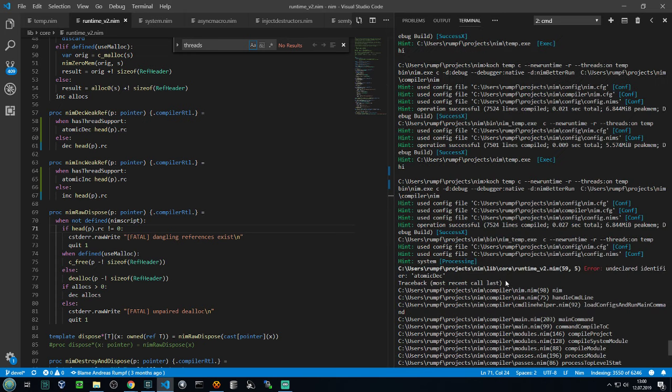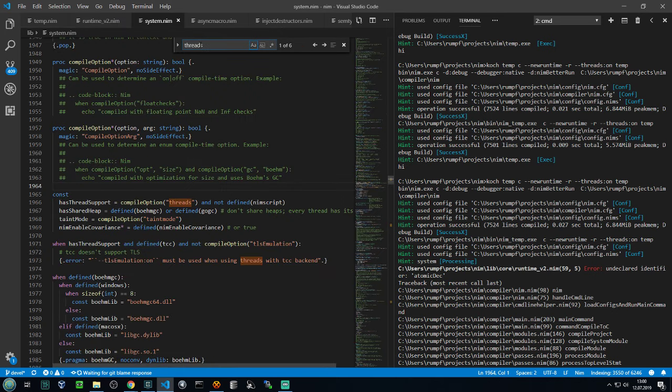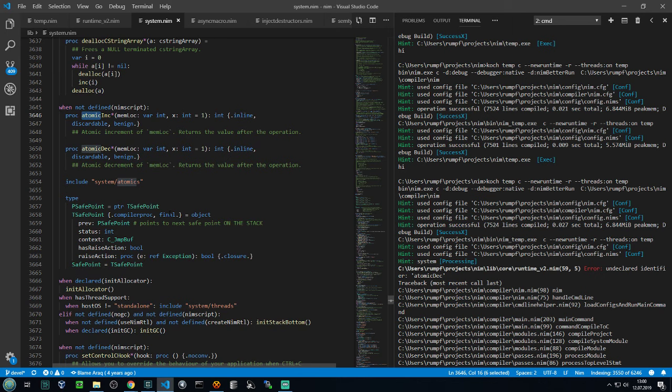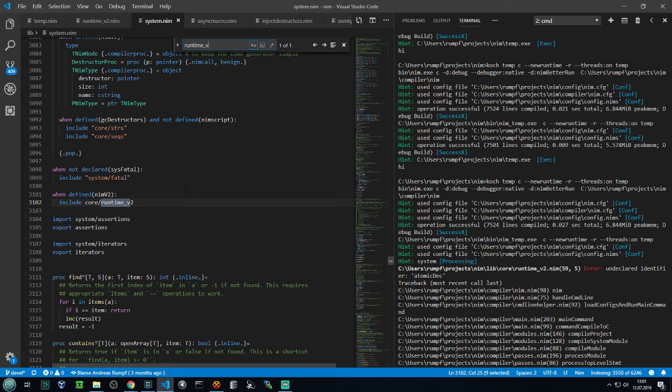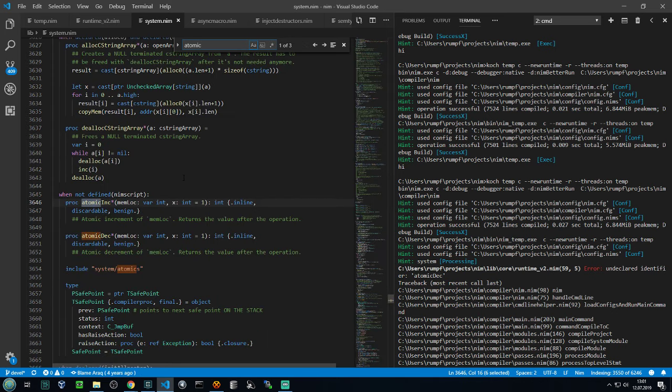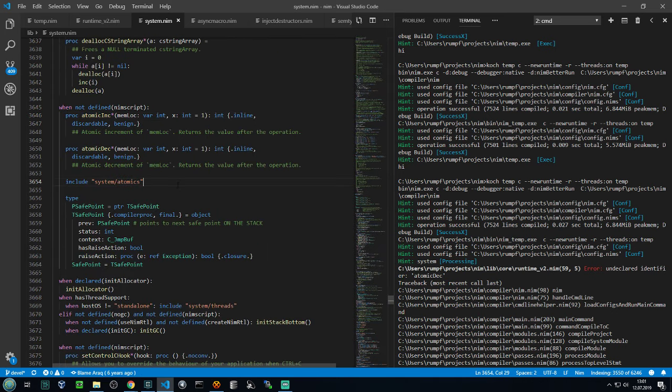Well, let's see. No. Yeah, we don't have atomics here. Now this, I don't know. Atomics, atomic inc, probably. Why is it not defined? It's indented, so it's something more. No, it's just the order. We have runtime v2 in line 300. Ah, okay. And atomics comes too late.